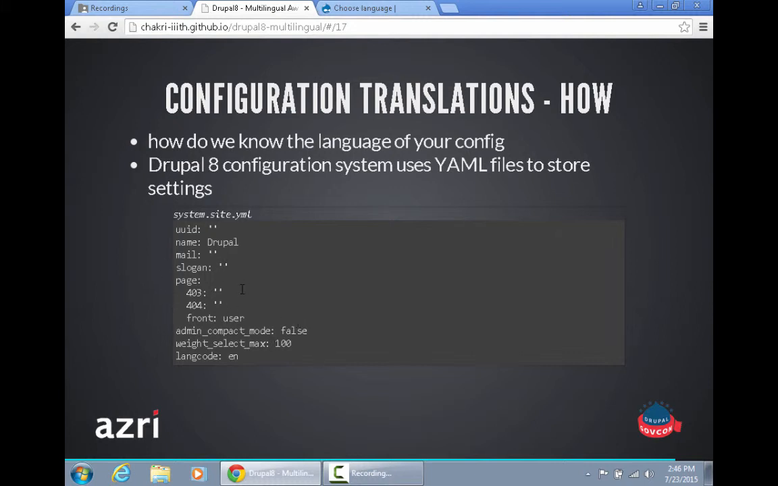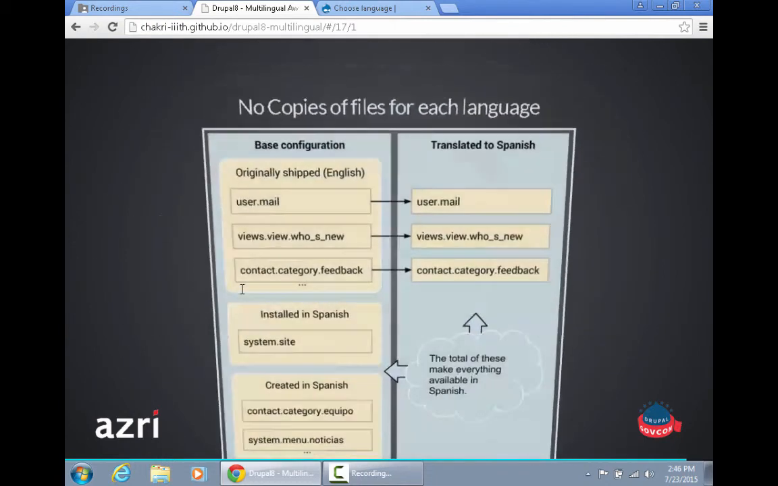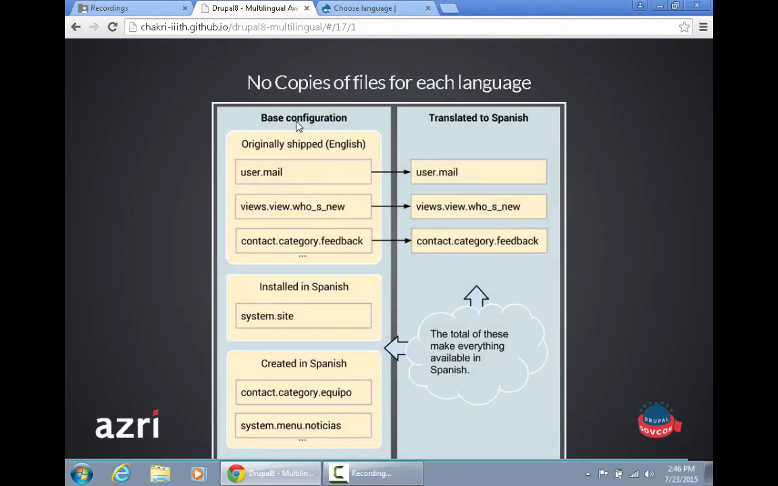It's similar to what settings.php does. So you actually copy your default.settings.php to settings.php, right? It's exactly similar. Copied and modified. Source is not modified. Yes. Yeah. So no copies of files for each language.